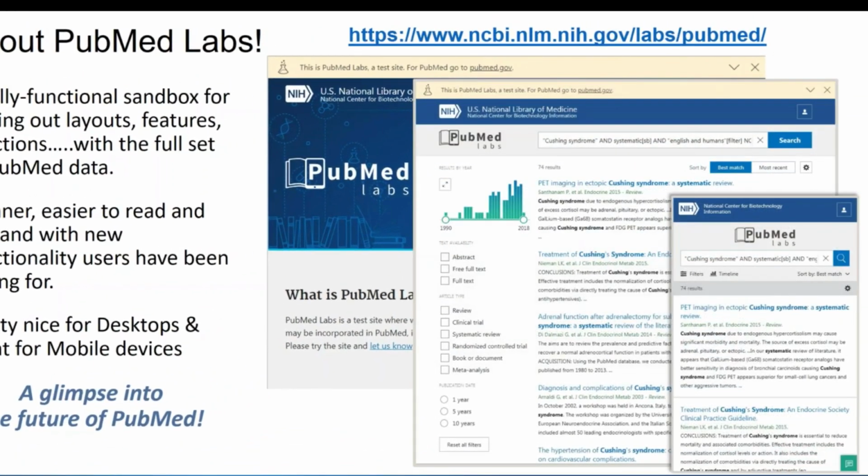It's pretty nice for large screens of computer desktops, but it also seems to work fairly well on mobile devices as well. Please keep in mind that PubMed Labs is not yet fully compatible with your NCBI account and My NCBI dashboard, but before it's actually released as PubMed and released to the wild, it definitely will include all of the My NCBI features.